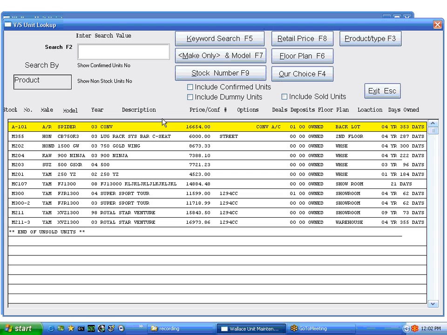Now, what you see on this screen, obviously you've got a stock number. You've got a make, a model, a year. You've got a description that you typed in. You've got your price. You've got some options that you put on here. This is whether you've quoted on any of the deals. This particular one, I quoted it to somebody, but I don't have any deposits. This is if you had any deposits. This is whether you own it or whether it's floor plan. This is the location of where it is, and this is how long you've had it. Obviously, we've had this one for 21 days. This one here we've had for 4 years, 353 days.